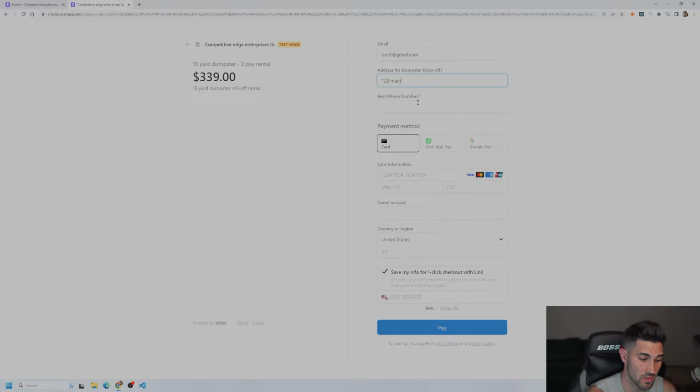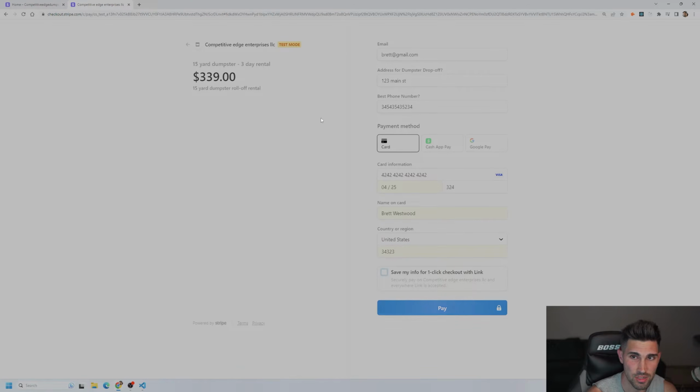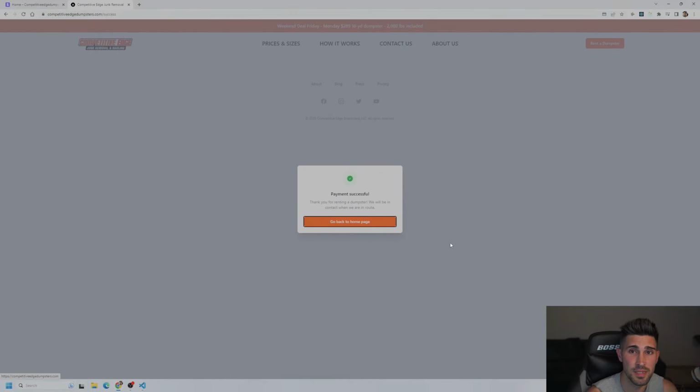So we could just fill out dummy information here. The card information for test mode will be 424242. And as you can see right here, it does say test mode. So no actual money is going to be used for this transaction. So after we have all the information, we're going to click pay. It's going to process the payment, and we're going to get a payment is successful.